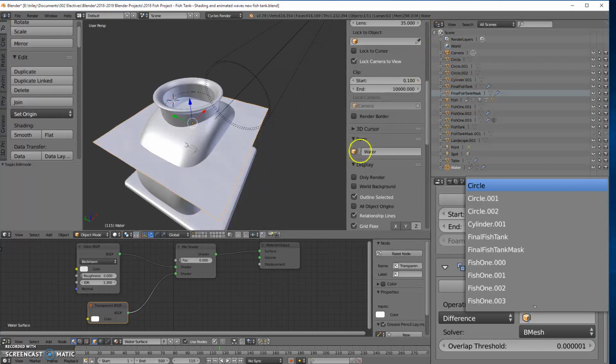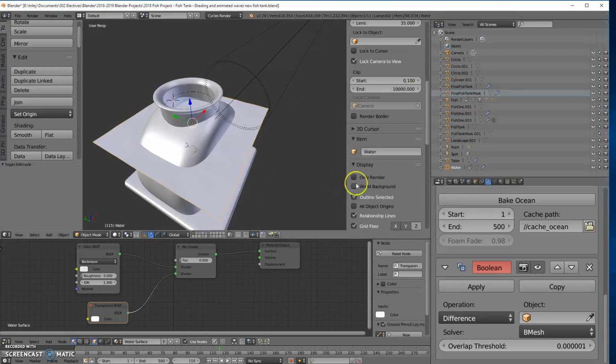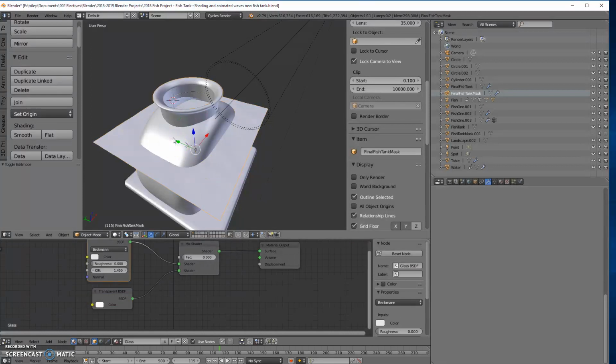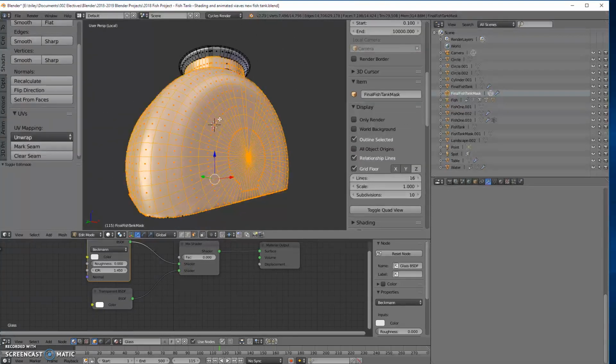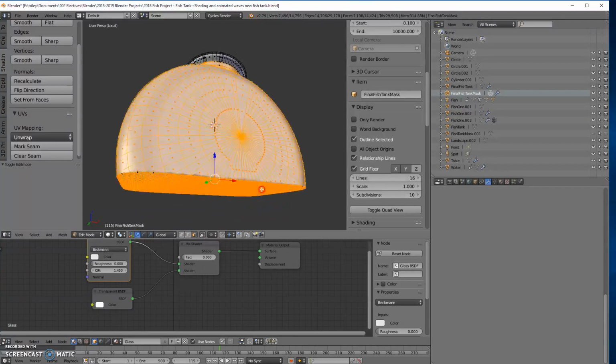And one of the things that I need to do is, in my water texture, I'm going to make sure I don't have an object selected at the moment. I duplicate the fish tank so that I have a second copy of it, which I was talking about earlier. When I use this fish tank, I'm going to go ahead and hit slash on there so I can see just that side of it.